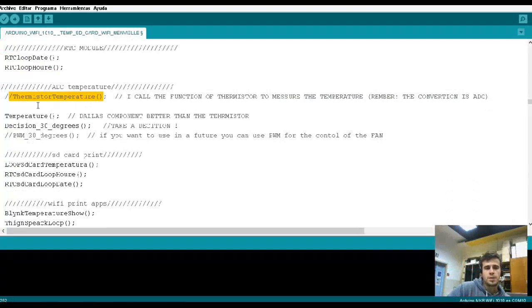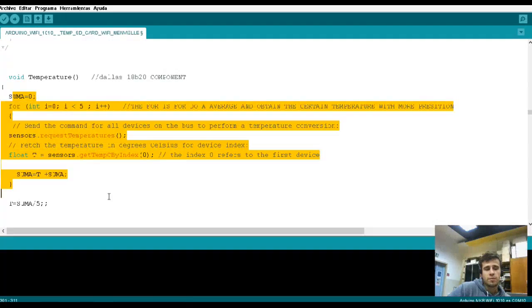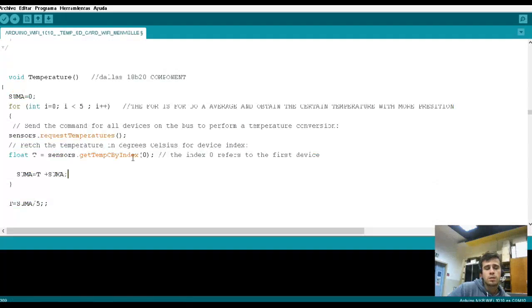This is for the thermistor temperature, but it's commented out, I'm not using it. I'm using the Dallas sensor. So this is the function. If we come to this function, this is the function. I am doing an average here. This is very important. I am doing an average with a 4, because it's better to have more precision in the measurement that I am taking. So I am taking 5 measurements and then I divide by 5.